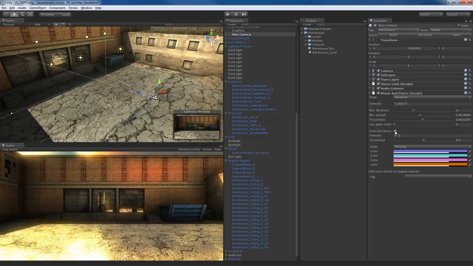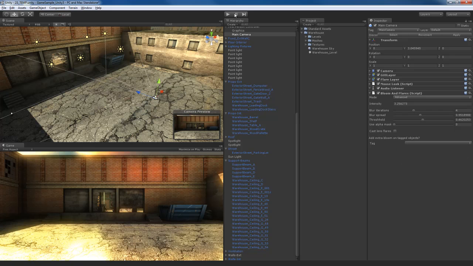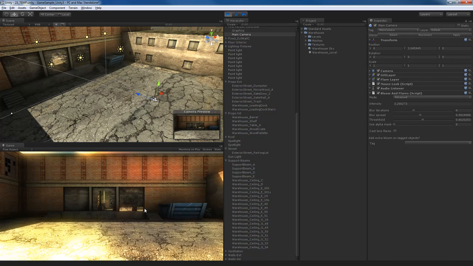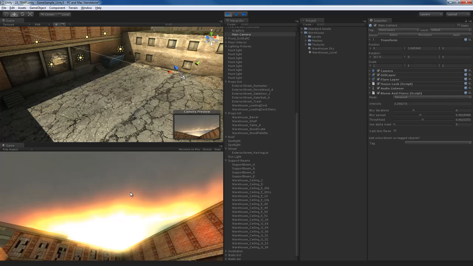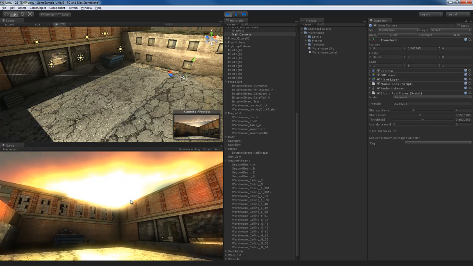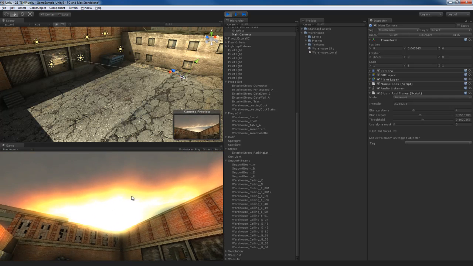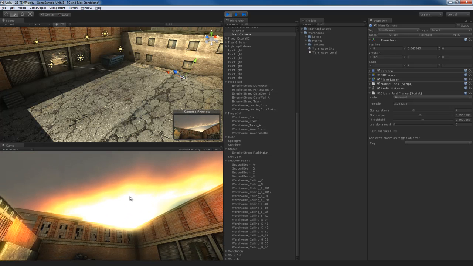Let me look at cast lens flares. Lens flares are just as the name suggests. You can cast lens flares in the camera. For example, if I turn that off and jump into the game and look at bright areas like the sky, you'll notice that I no longer have those cool internal lens reflections or lens effects on the camera. I don't have those lens flares.